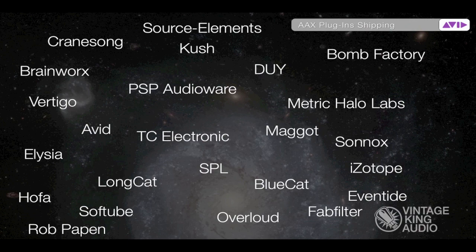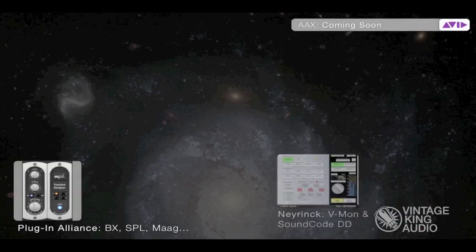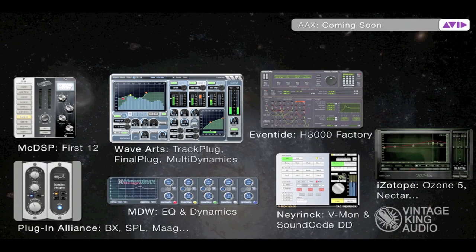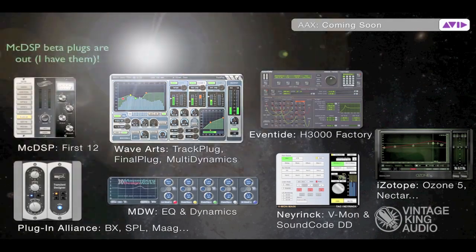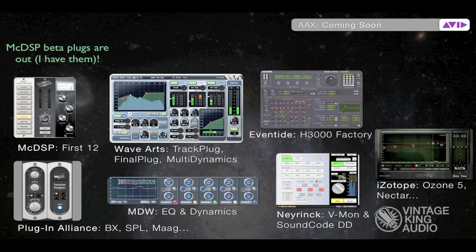And again, those are plugins that are shipping now that if you've got Pro Tools 10, you can boot them up today. So quite a bit of good stuff out there and a lot more coming. Coming soon. Plugin Alliance, bx, SPL, MAG, McDSP, the first 12, we have them. That's they were 2 or 3 weeks ago, they were coming and now they're here.